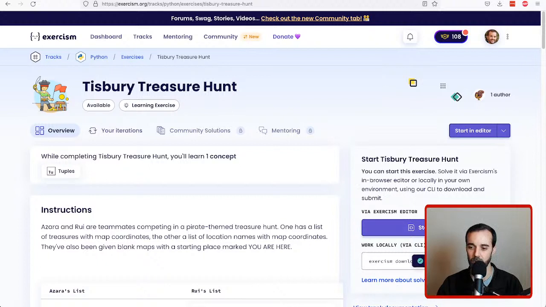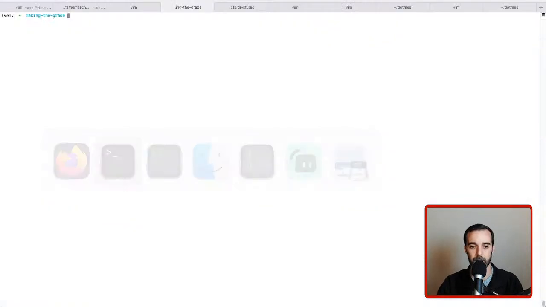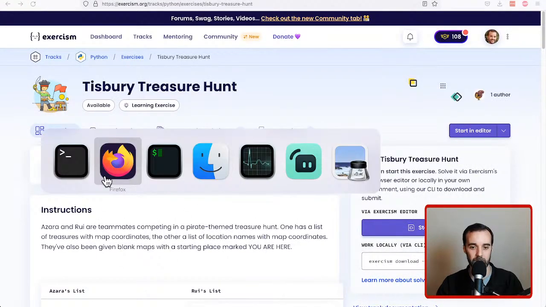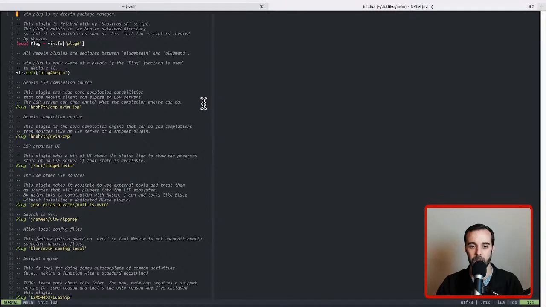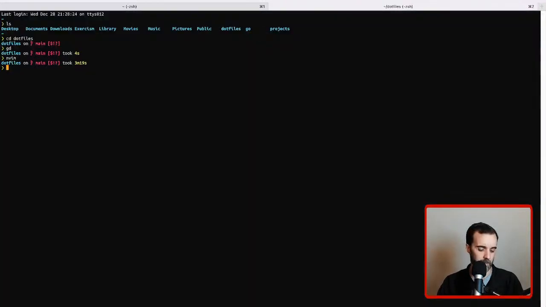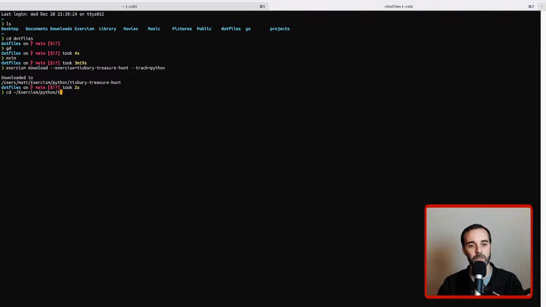So I'm going to start by getting this going. Whoops, I'm always going to that by accident. So let's get the right terminal up and paste in our new exercise. This should download it to our exercism directory. So let's go over there and go into Tisbury Treasure Hunt.